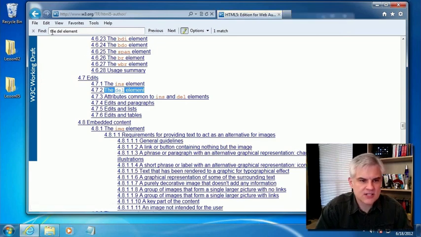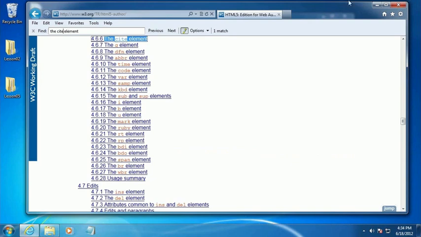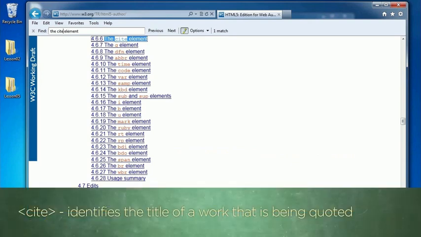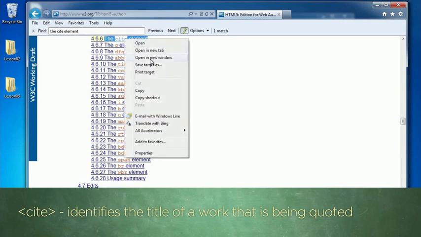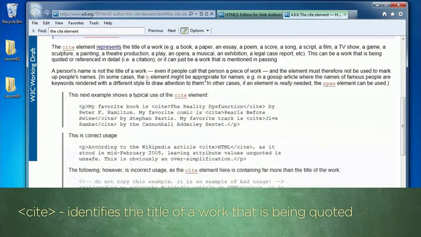All right, moving on, let's talk about the cite element, C-I-T-E. If you're working on technical papers or a research paper, you might want to use the cite element. Let's open that up in a new tab. The cite element represents the title of a work, a book, a paper, an essay, a poem, a score, and so on.